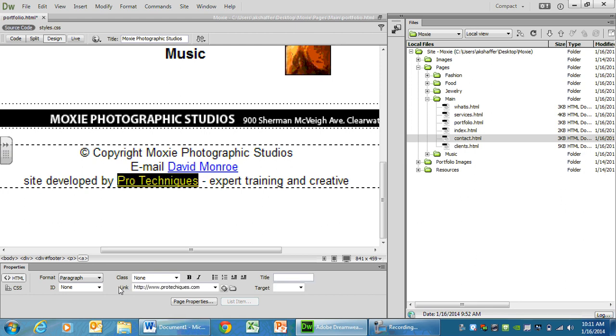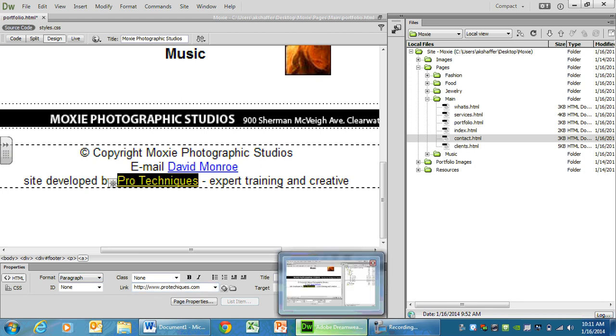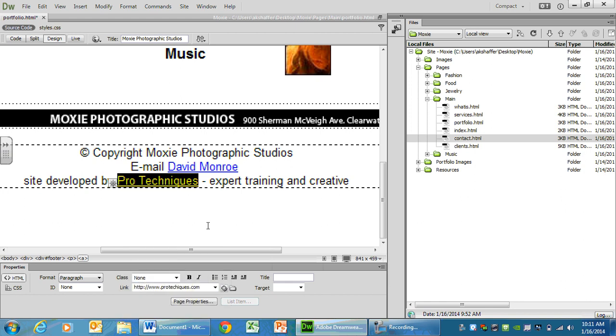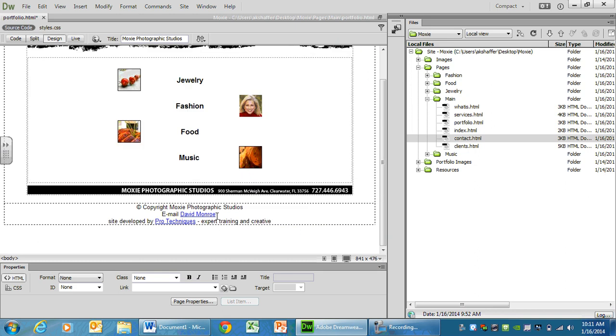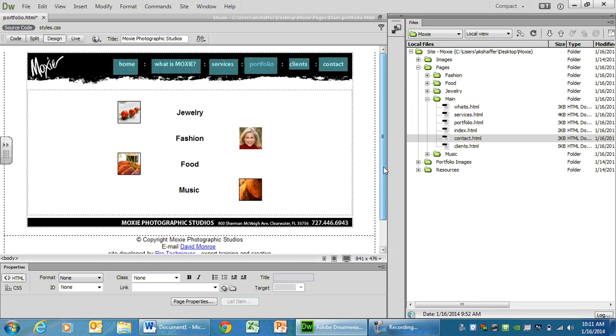If I come down here to my properties panel, I could also have typed it right down here in the link text box. Same deal though, I have to type http:// for this to work. So there's links, guys, external and email. Both are super duper easy to create.